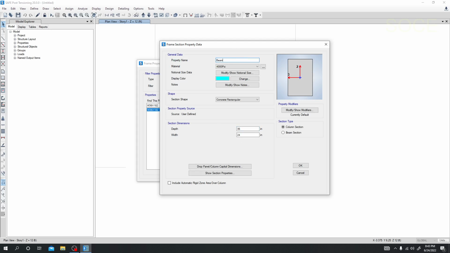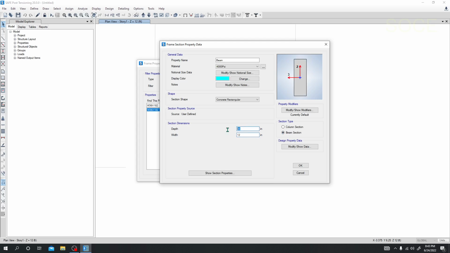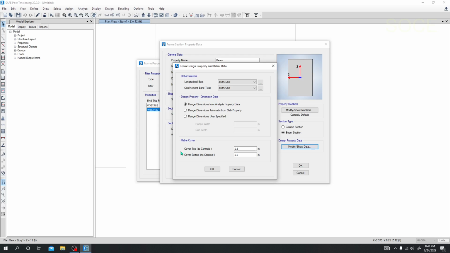I'll name the section here beam. This is a beam section, and I'll take the beam width as 12 inch. For the beam depth I'll consider the same depth as our foundation. If our foundation will be 18 inch, I'll take 18 inch depth. Then I'll go to design property data, and from here everything is okay. Under the longitudinal rebar and confinement rebar, I'll go here.